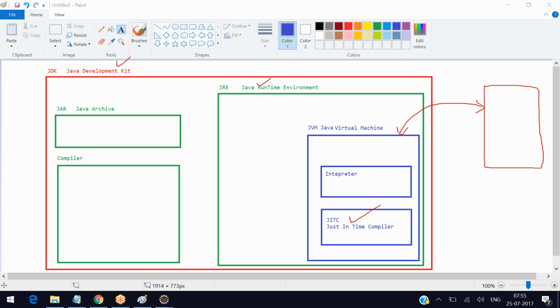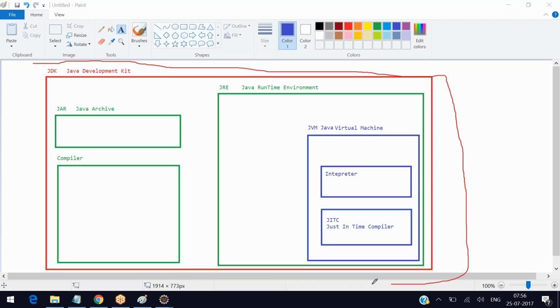Now if you go on the internet and search what is the difference between JDK and JRE, they will talk a lot, but even I did not understand what exactly they are talking about. But this is one of the things which makes sense: what is JDK, what is JRE? That is it, guys.